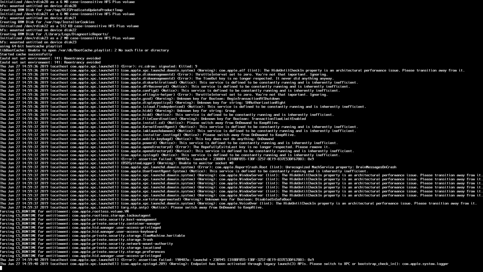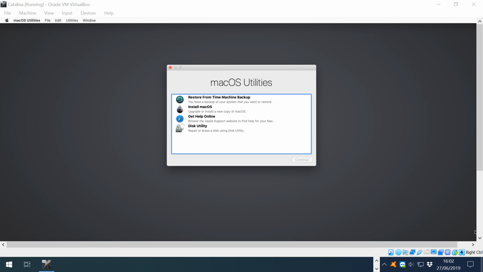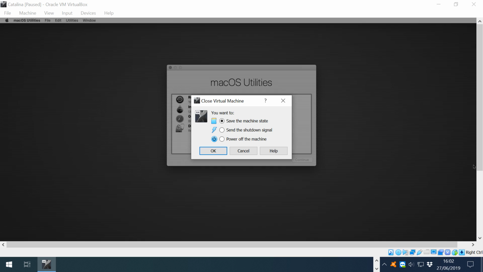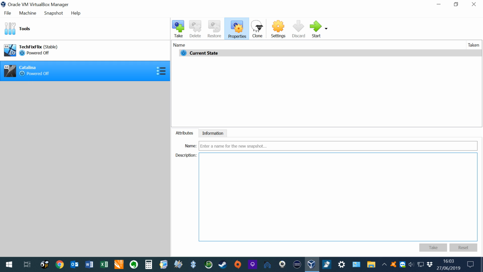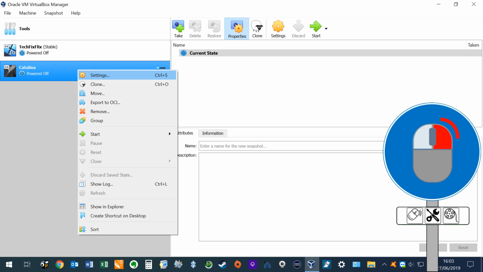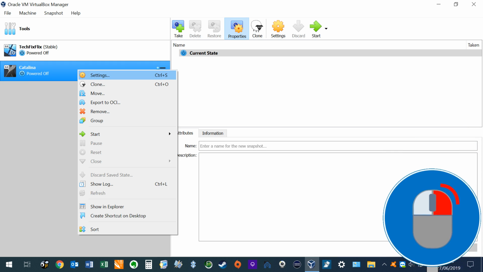If we take no further action here, we will be stuck in a loop, which will unhelpfully take us right back to macOS Utilities. We therefore close down the virtual machine at any point from the appearance of the white text onward, selecting the option to power off. To break this loop, we need to eject the installation ISO and instruct the virtual machine to boot from the hard drive.